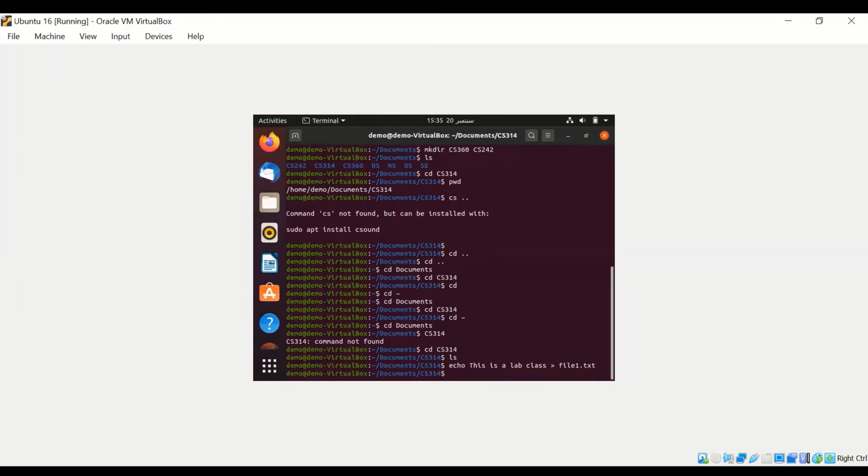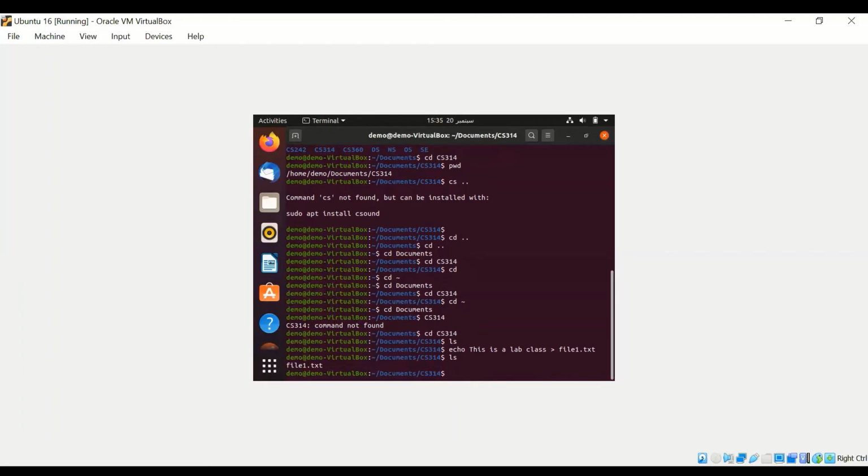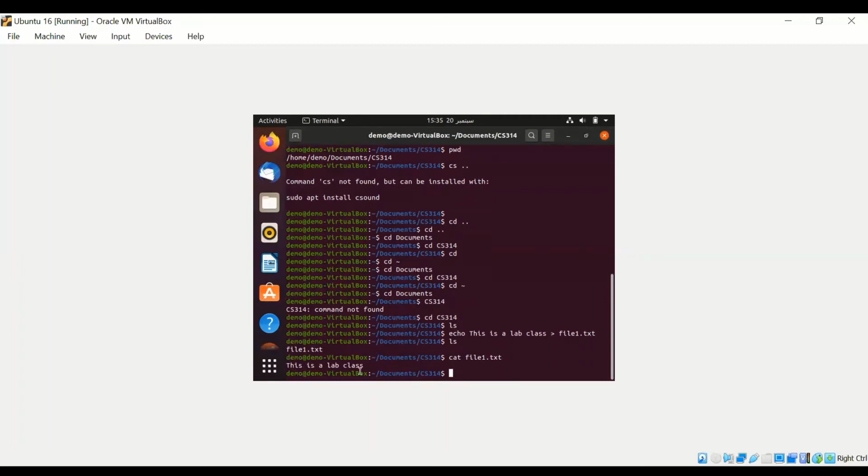The file is already created. You want to see, type listing. Previously when I typed ls, there was nothing. Now when I type ls, there is one file called file1.txt. So what is the content of file1.txt? Use the cat command, cat file1.txt. This is the lab class. You see, that is the content we typed in with the echo command. The file has it now.